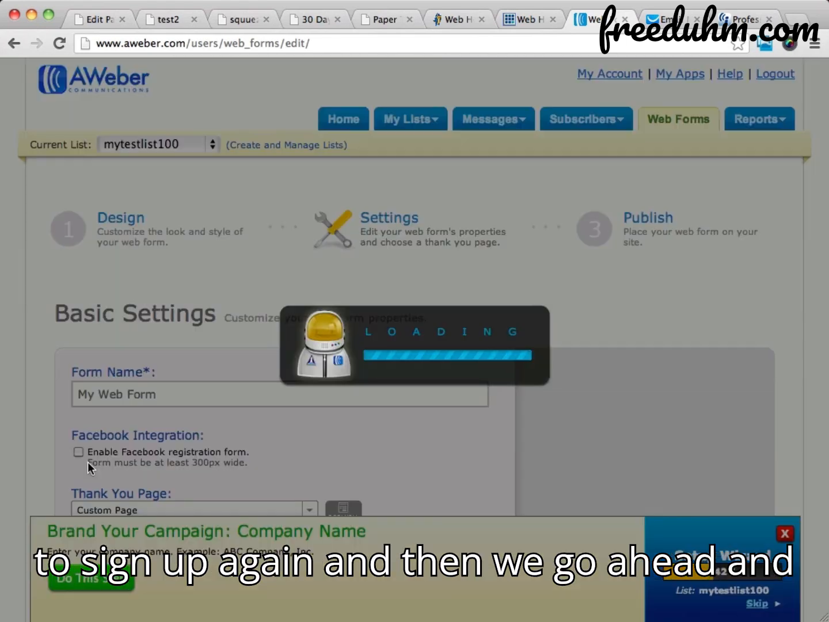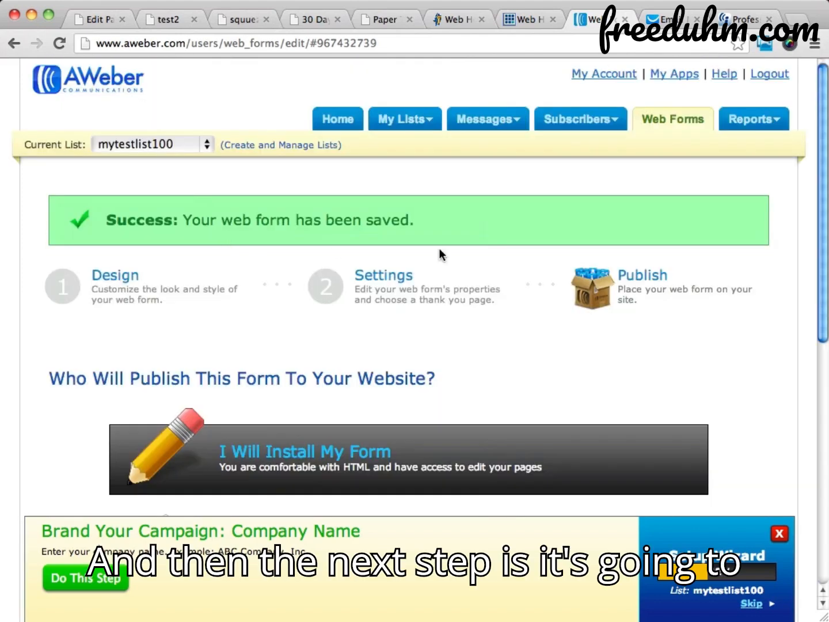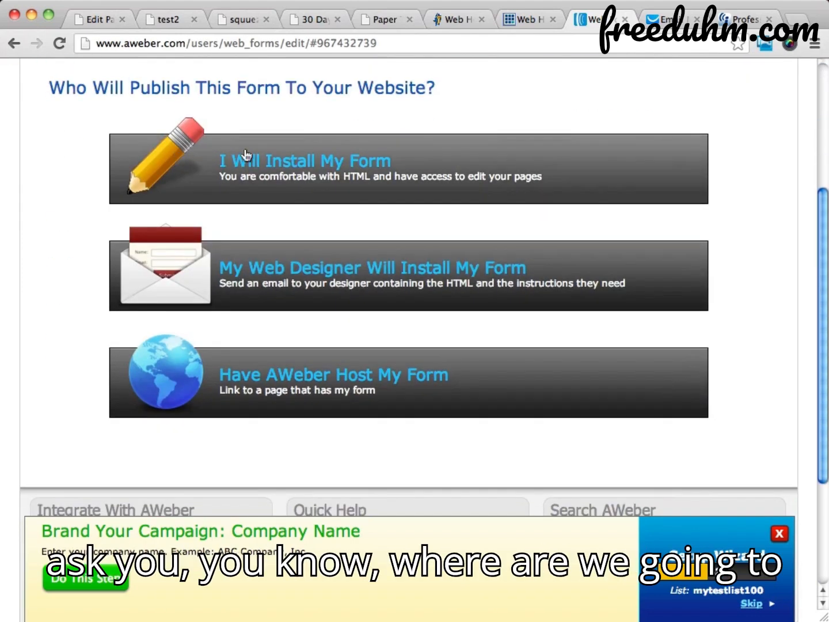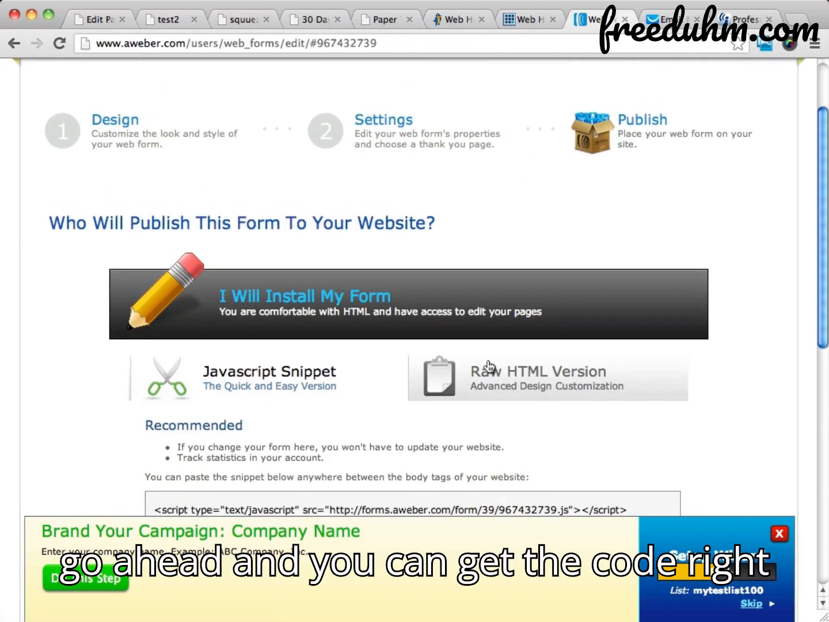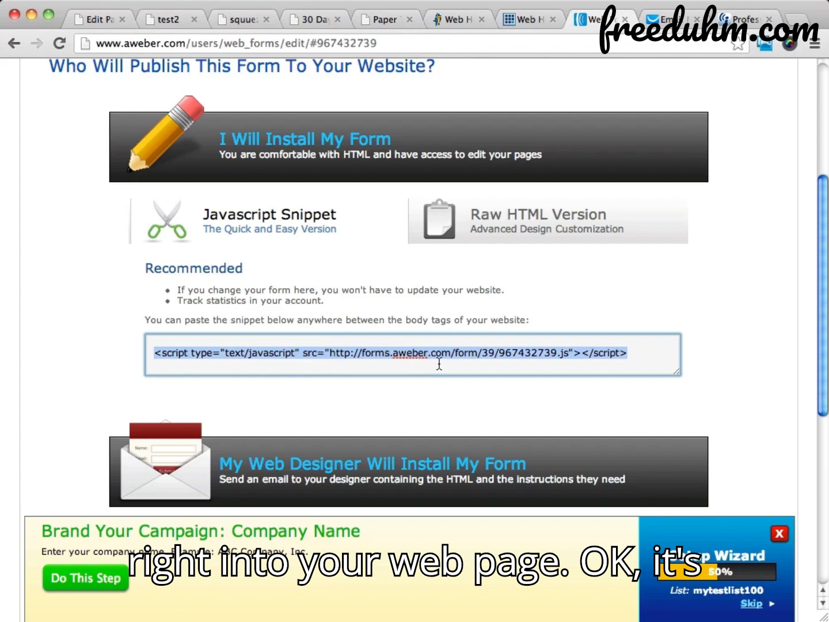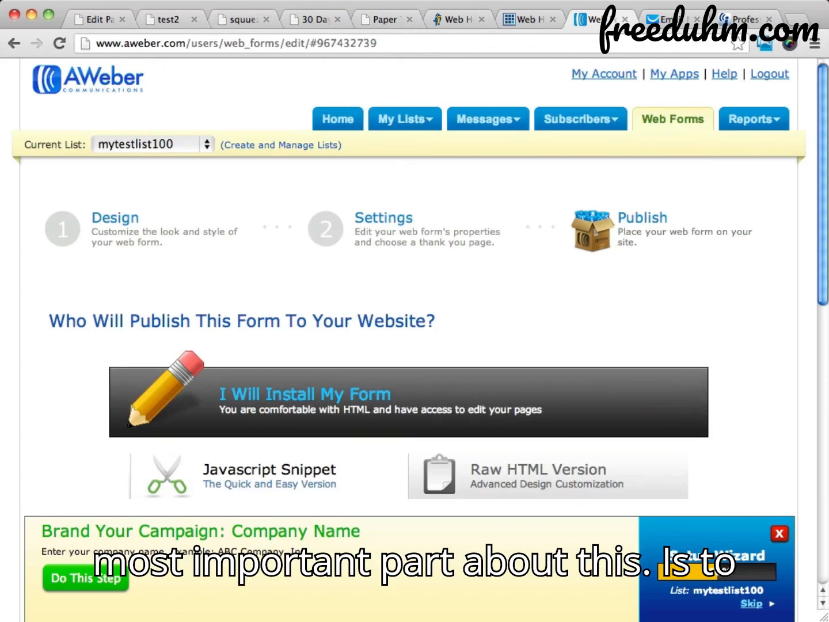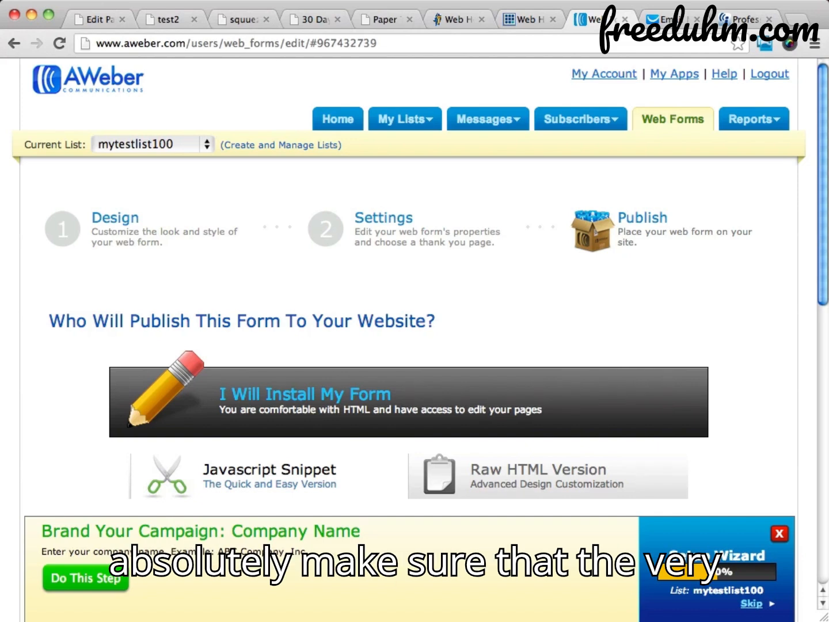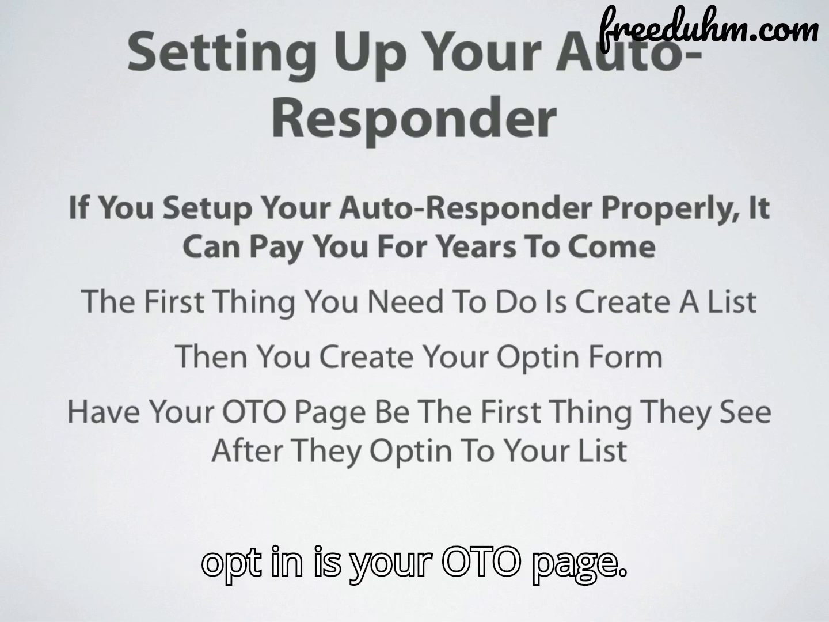And then we go ahead and save our web form. Okay. And then the next step is it's going to ask you, where are we going to publish this? And then you can get the code right from Aweber, and you paste this code right into your web page. Okay. It's really easy to do. But like I said, the most important part about this is to absolutely make sure that the very first thing that people see after they opt in is your OTO page.